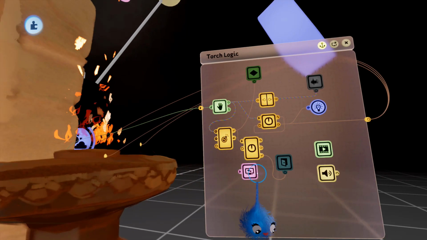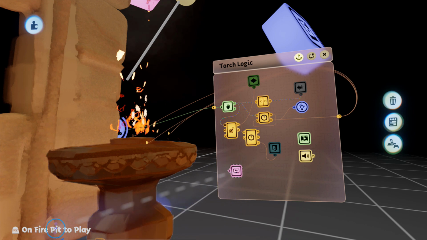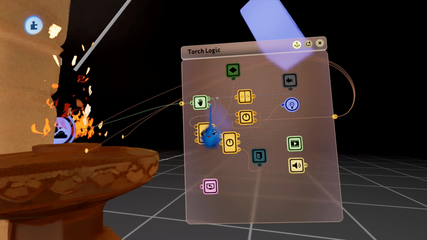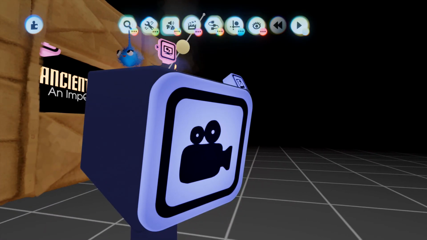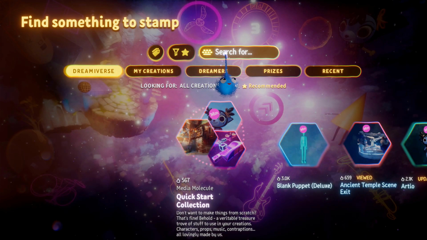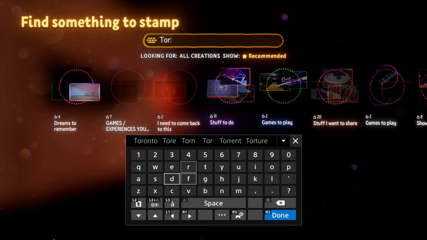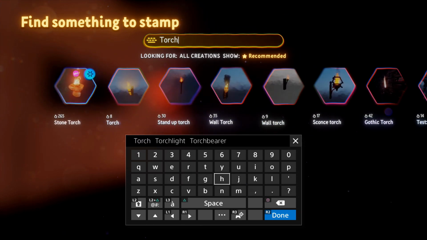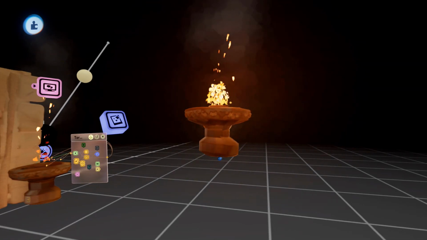So here's the text displayer. This says R2 on fire pit to play, and I put that at the bottom there. It's got a detect grab. This is part of the code. So let me just put the torch in. There we go, stone torch. Here is a stone torch.